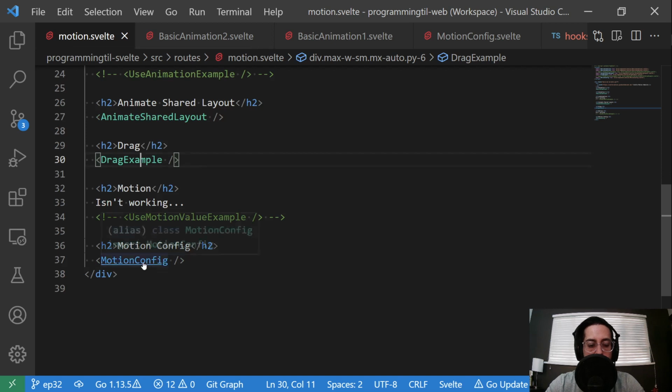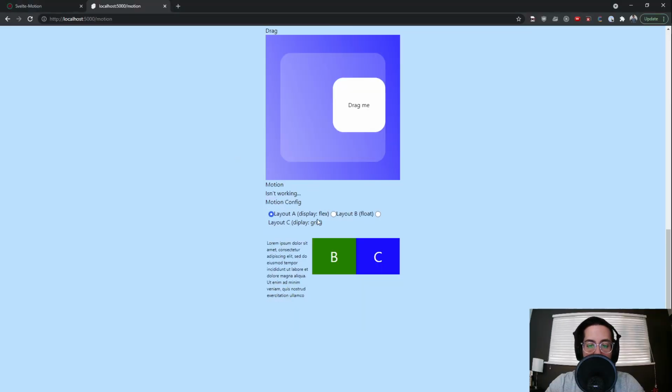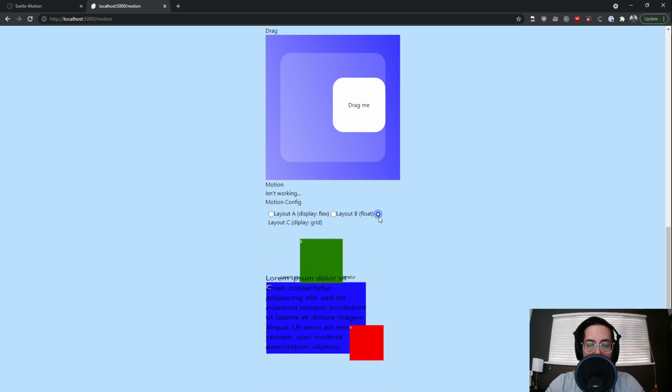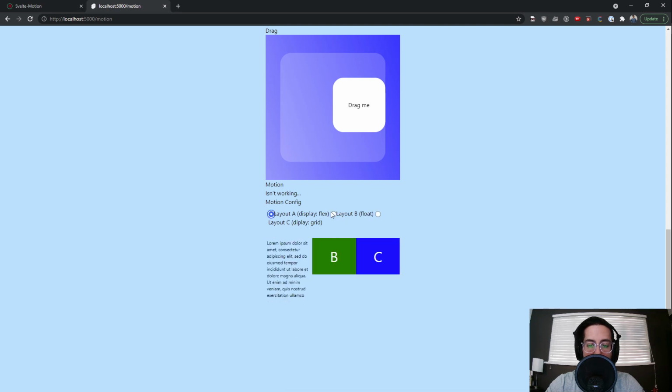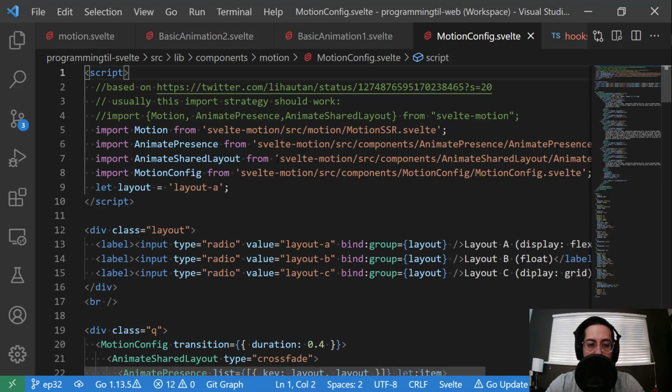And one more example to take a look at here before we start looking at the docs is motion config. So we have flex layout here. If I click it, we have a float layout. Click it, we have a grid layout. And it's kind of nice little transitions between them.